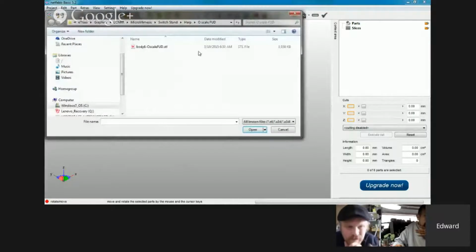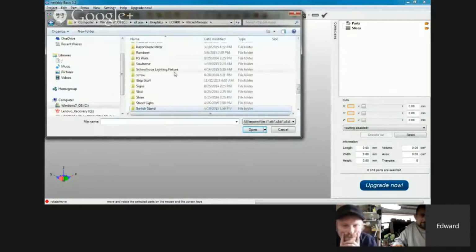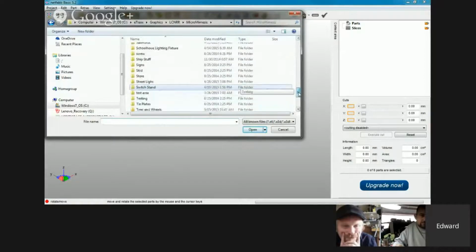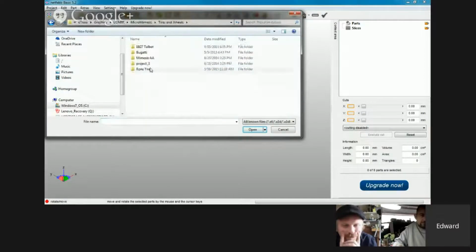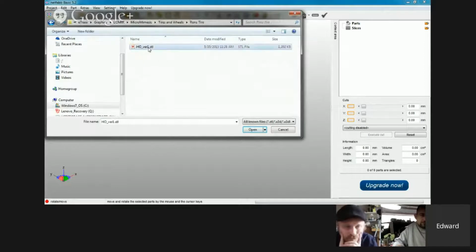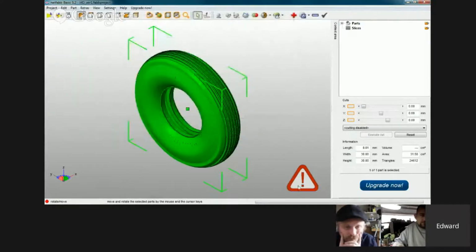Now, the thing I like about this is it saves the last place you were at. So there's Ron's Tire, and there's the STL file. And it opens up with a Danger Will Robinson, there's errors. Wah, wah, wah. It doesn't mean that Shapeways won't take this. Shapeways actually, their error checking uses the NetFabb Pro.